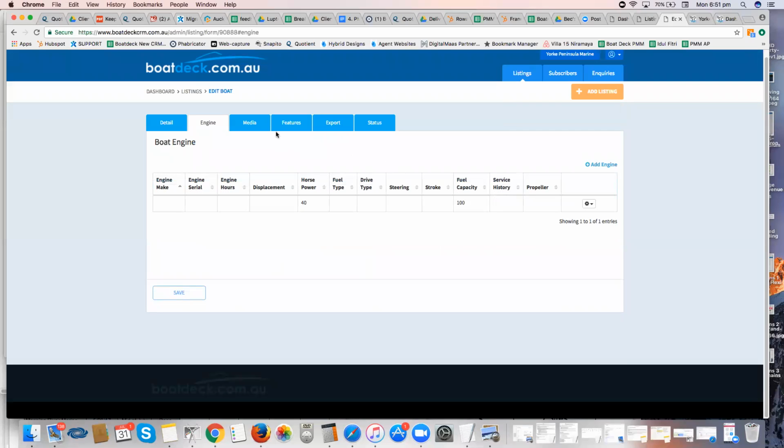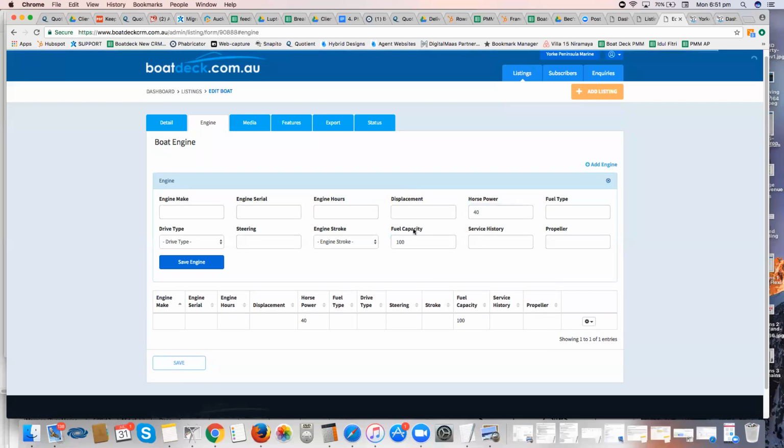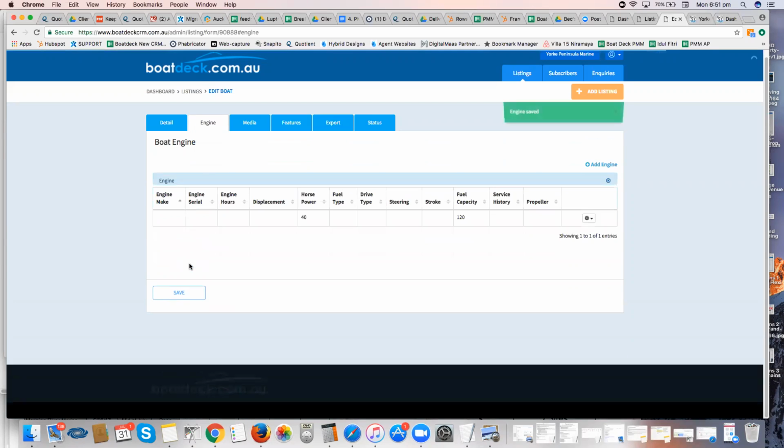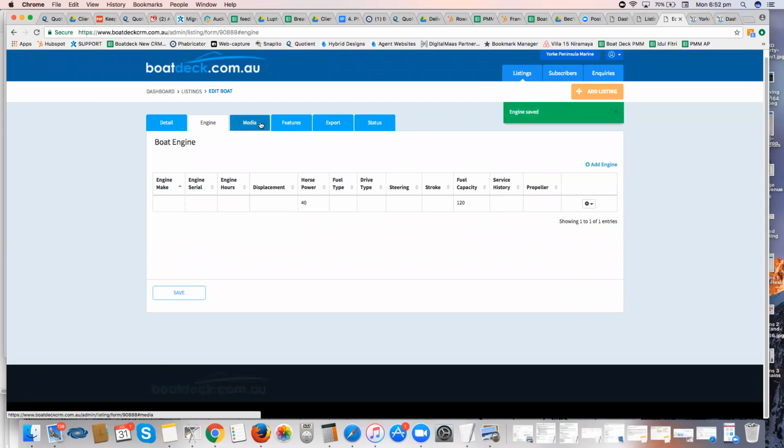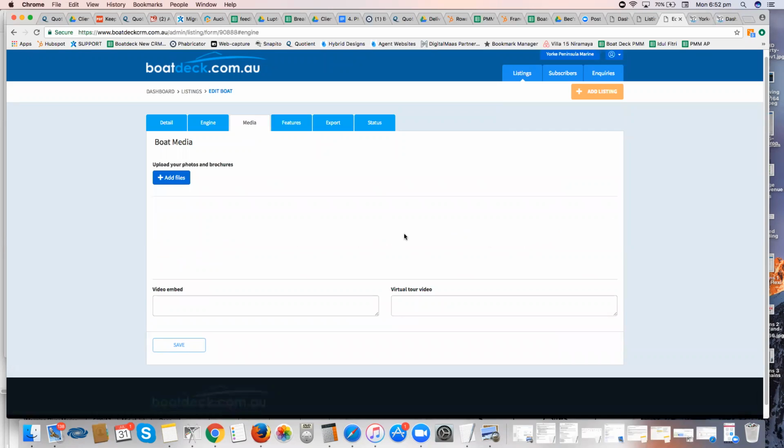Then once you've done that, if you think, oh no, I've made a mistake, I really want to edit it, it'll take you back in and you can change it to, no, it's actually 120 litres, and save the engine again. The media section is where you put all your photographs.